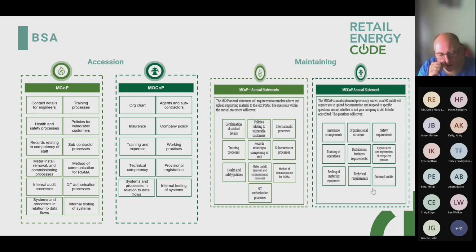Okay, so I did mention there is a slight difference between maintaining and a session. For the MCOP, the details that you would actually need to do your initial session are things like contact details for your engineers, how your training works, your health and safety processes, your policies for vulnerable customers, any records relating to competency and training of staff, any subcontractor processes.